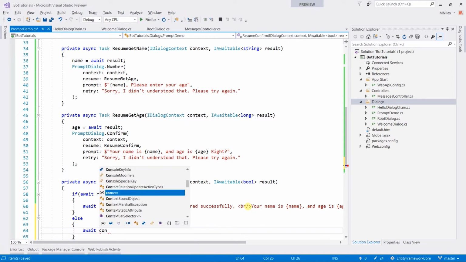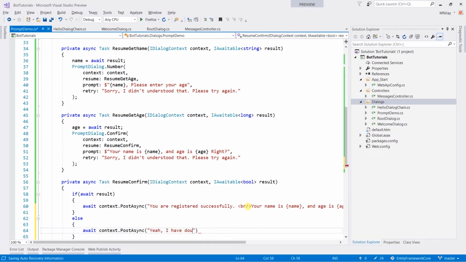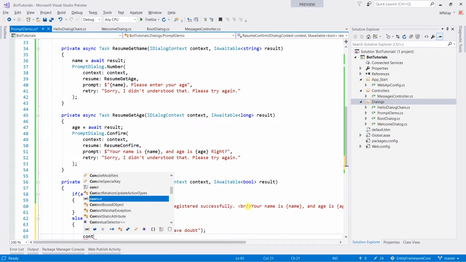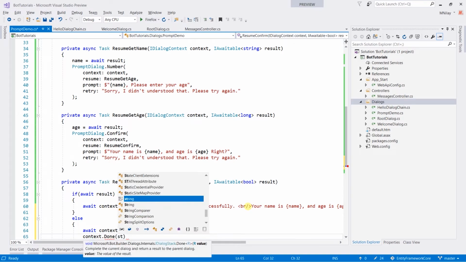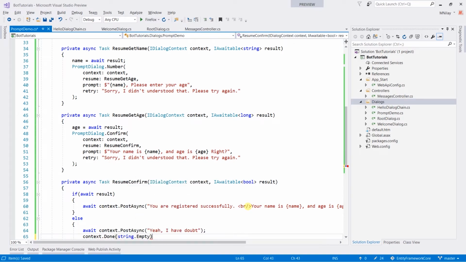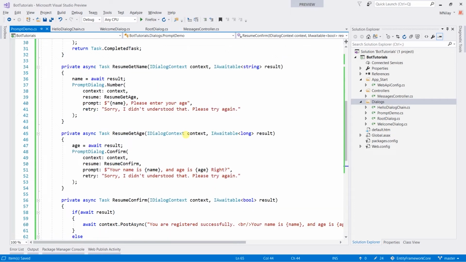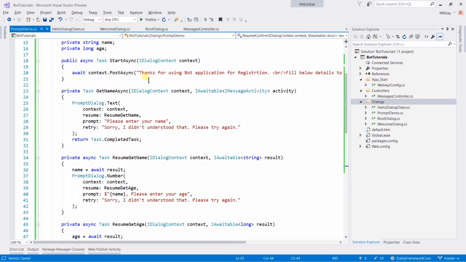Otherwise we need to return here. And if we got false, then we need to pass it to the previous dialog. For that, write context.done method and pass a string.empty or this. Here we have created three prompts for name, age and confirmation. Now we need to call it from startAsync method.